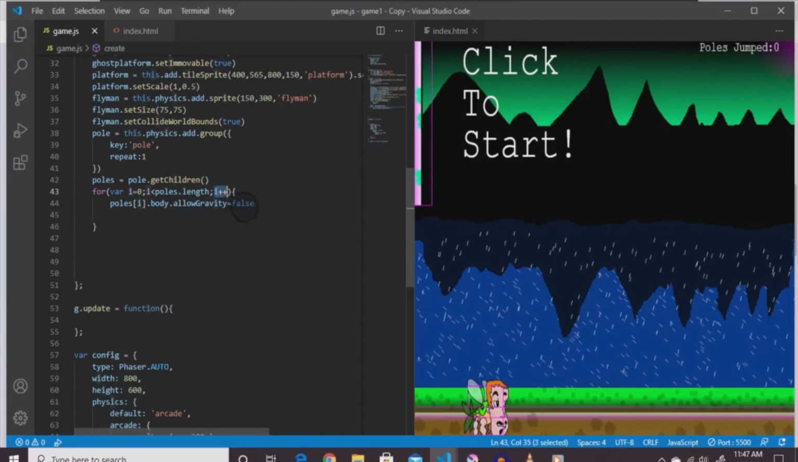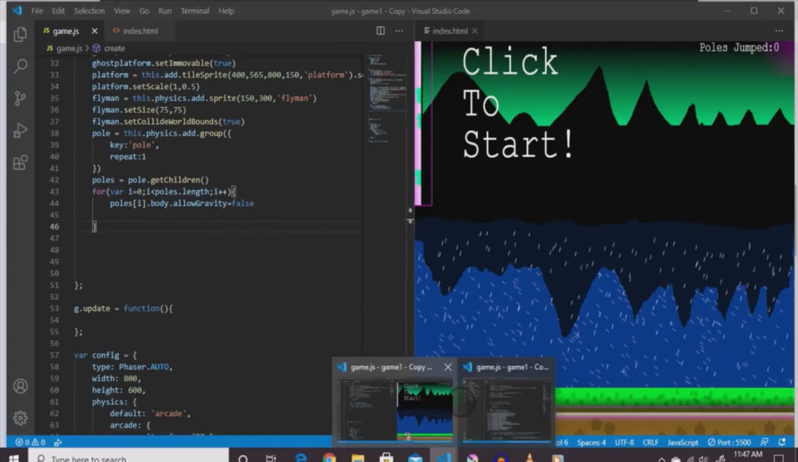So we want to loop through all of these poles and give them the same properties. So let's do a for loop, and what we're going to do is stop the poles from falling and make them come towards the player. So we're going to write for, open close, then var i = 0, i is less than poles.length, and then i++. So it's going to increment for every single pole, and it's going to add something to it.